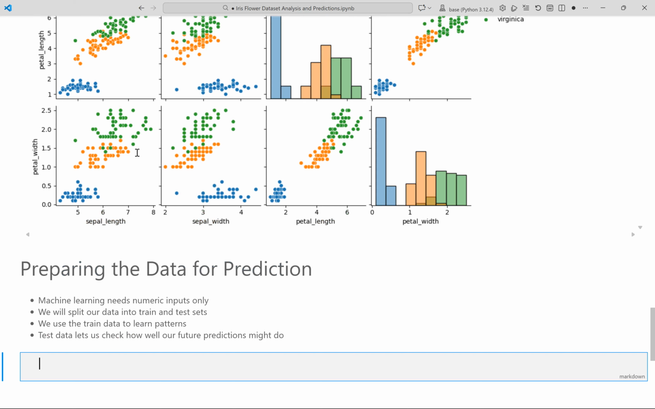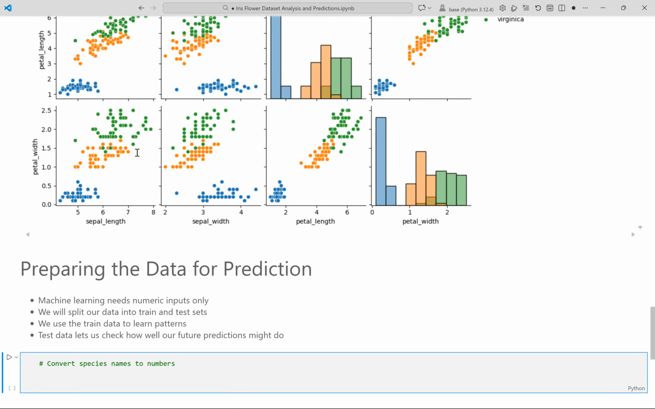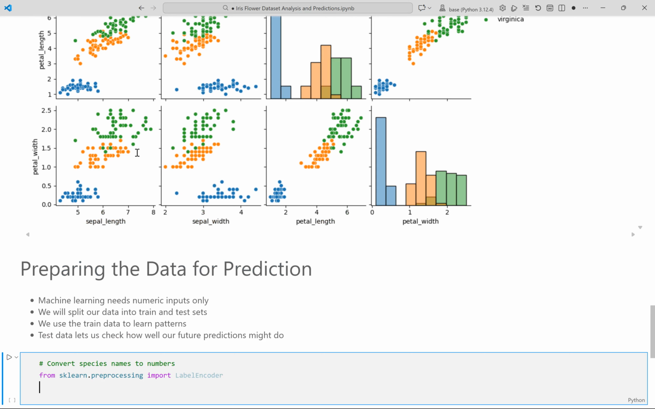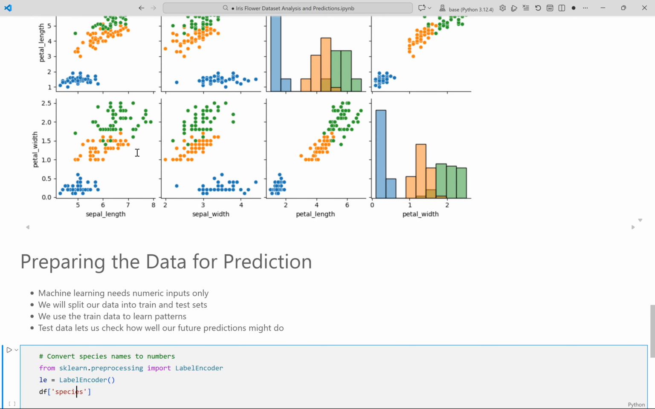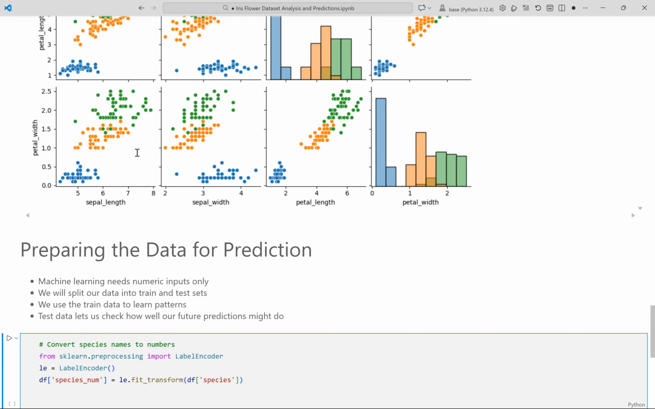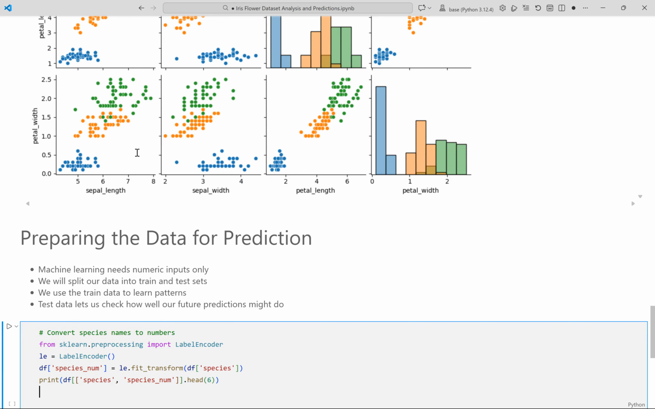Many machine learning tools cannot use text categories directly. We convert species names into numbers using label encoding. Convert species names to numbers. From sklearn.preprocessing import LabelEncoder. le equals LabelEncoder. df species_num equals le.fit_transform df species. Print df species_num.head 6.